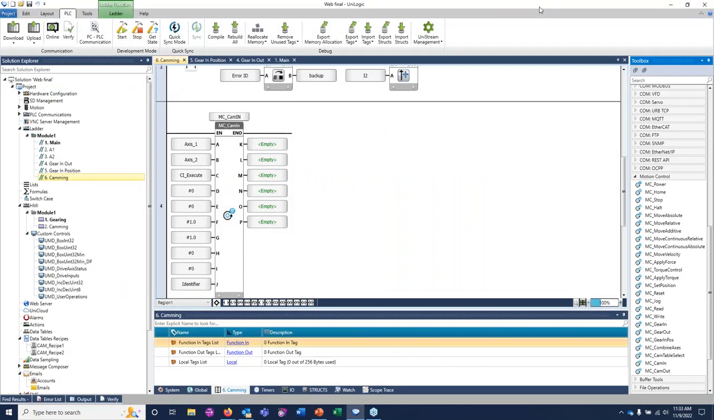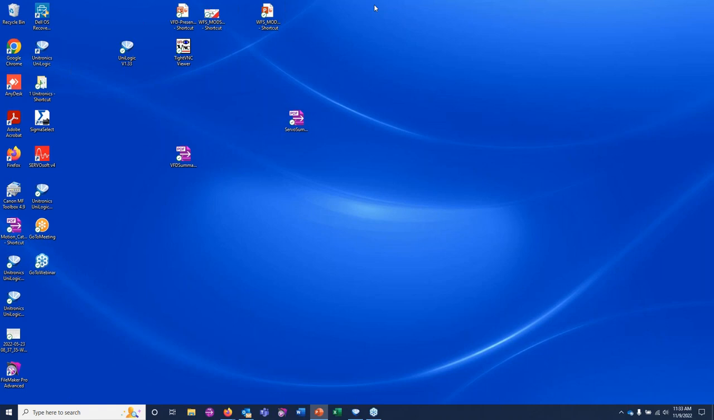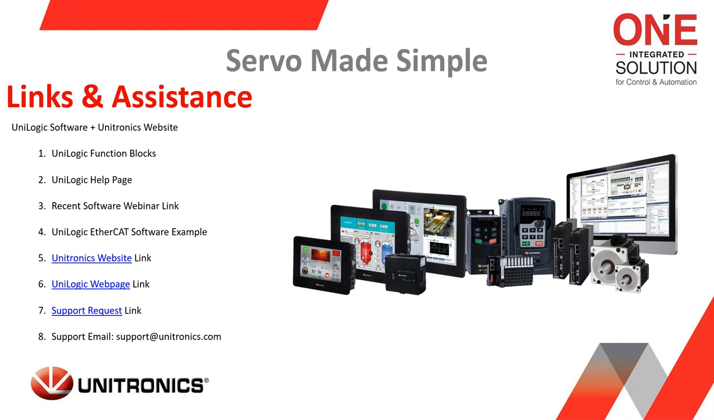I'm going to close the help window, return to the Unilogic software. And as you can see through our tree structure, you defined your hardware, you can define your ladder software, your HMI screens and structs. We do offer training. We have YouTube videos to dive deeper into our software. And as I mentioned, I will be sending a link with a previous webinar that went into deeper depth, went into a more thorough example and explanation of the EtherCAT coordinated motion.